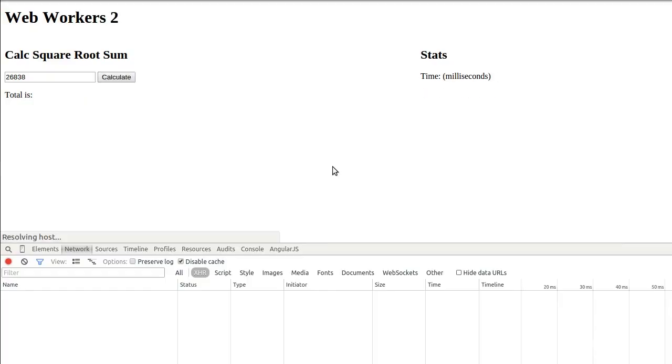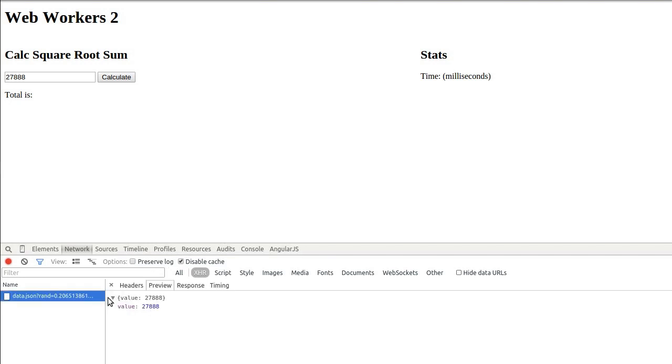So if we load our HTML page again, you can see we're pulling in this data.json, which simply has a single value property. And every time it changes, we get that data. And again, remember, as far as the main thread is concerned, this is just data coming from anywhere. You could be loading it from a server, you could be loading it from a file, you can be generating it dynamically. It doesn't care.